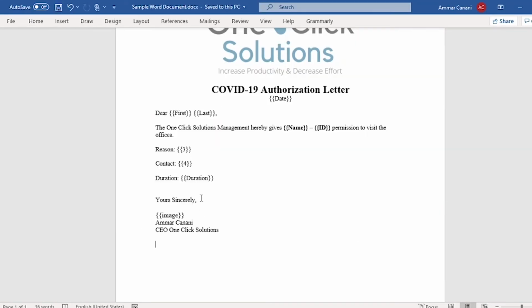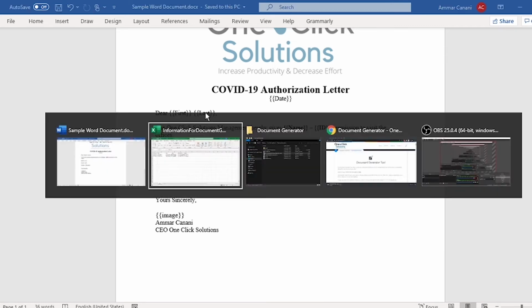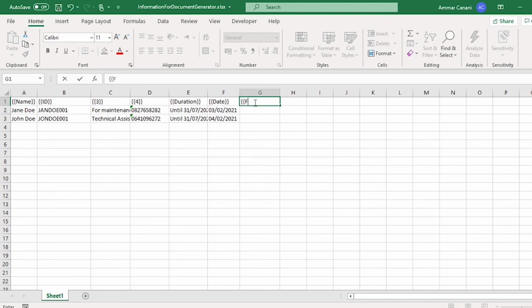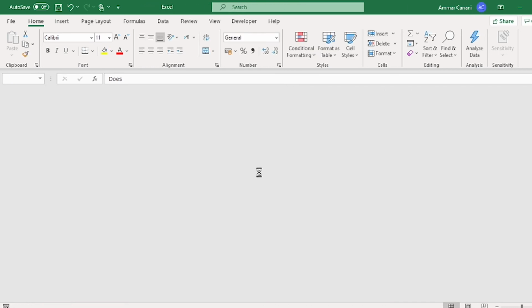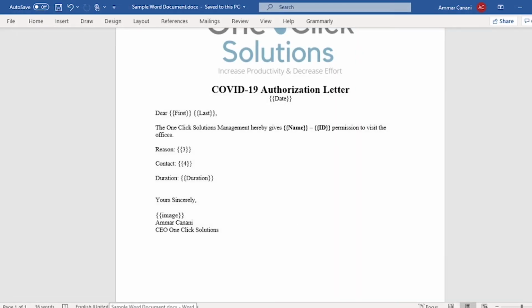So image never goes in the Excel file because that is only for images. And we added a first and a last. So we can add that here. A first and a last. In this case, Jane Doe and John Doe. You can now save the file, close it. You can close this file as well.